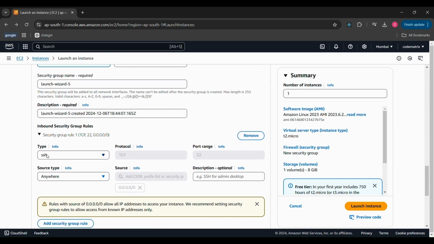Under Type, Source Type, check if SSH and Anywhere are enabled. This SSH option is used to securely log into your account. Anywhere means we can connect to our instance from anywhere. If you want to allow access only from your laptop, use My IP and set it accordingly.